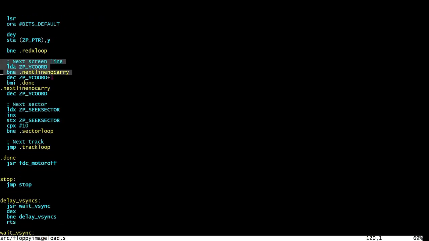But with that out of the way, it can move on to the next screen line, the next sector. If it hasn't reached sector 10, then it loops back to the sector loop. If it did reach sector 10, then that means it's run out of sectors on this track, so it needs to go to the next track, and it loops back to the track loop instead. So aside from the complexities of dealing with my video memory arrangement, that's actually really simple, and for things like loading program code and so on, that's just going to be really easy to use. So let's run that program now.